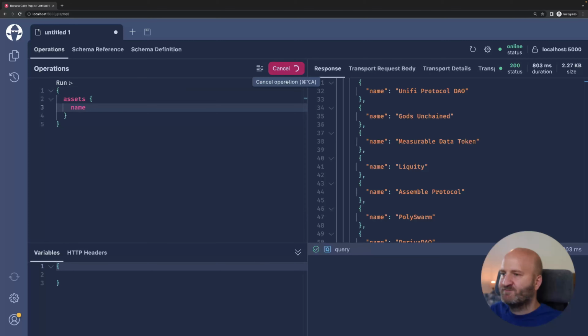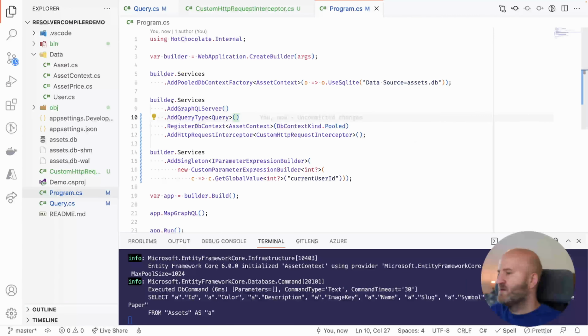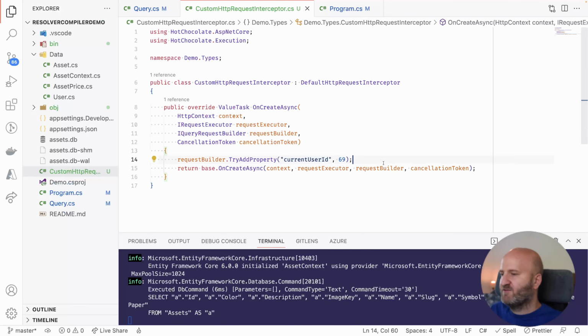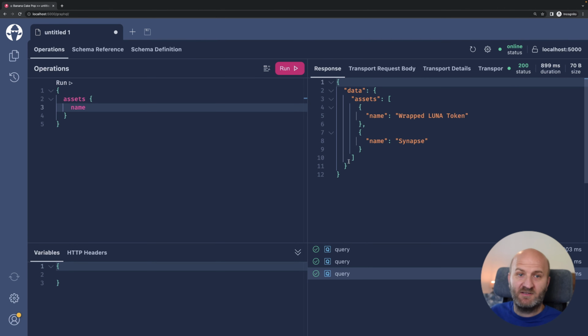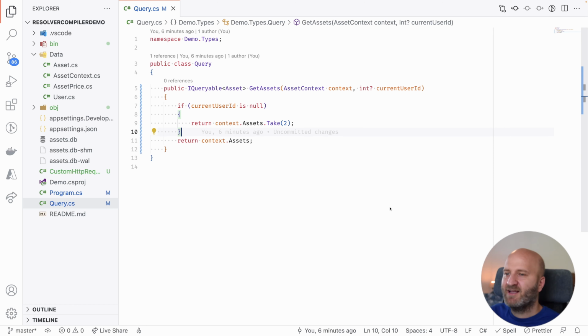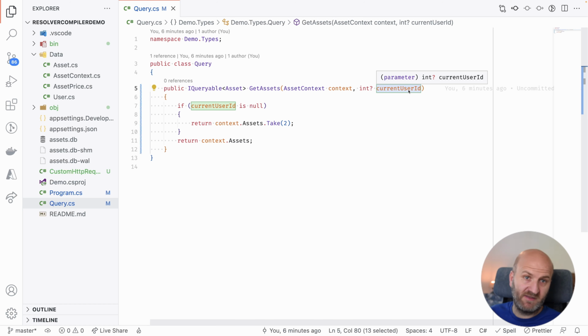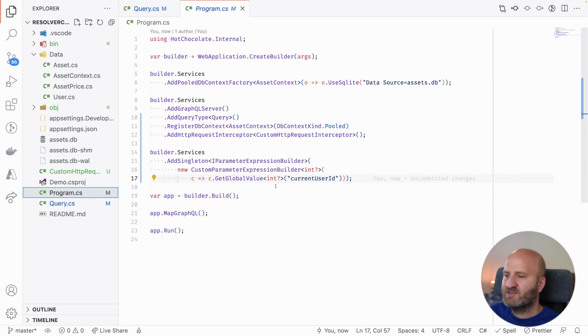Let's go over here, execute that. You can see we have all the assets. And if we get rid of this guy here, we get only 2. That works. Our resolver compiler is now extended and injects now in every nullable int argument the user ID. That's actually not what we want. So let's refine that a bit. Actually, we only want this special parameter, which says current user ID, to be injected with the user ID from our global state. So let's go to our program CS here.